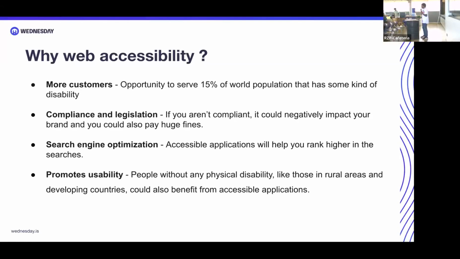More customers. If you look today, building applications has become very easy. The differentiator is in terms of user experience, building it for scale, all of these. But otherwise, you don't have a real competitive edge if you're just trying to build the same thing as your competitor. So this gives you an edge. According to WHO, about 15% of users have some kind of disability. That is like 1 billion people. The number is insane. So it gives you an opportunity to serve 15% of this population.